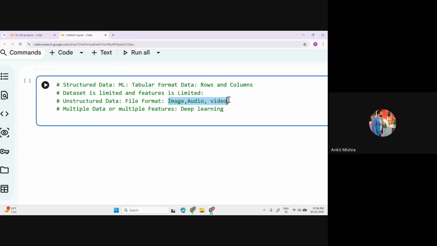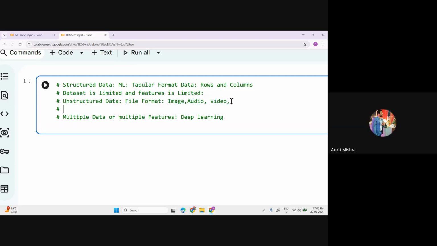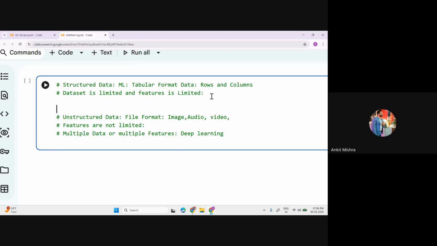So we have n number of features here. The features are not limited. If we do not have limited features, we have to use different techniques. Machine learning can be useful if we have limited features, but inside unstructured data we have n number of features, so we cannot use machine learning, because machine learning is generally based on the equation of a line: y = mx + c, and x is represented by the number of features like x1, x2, x3, and so on.